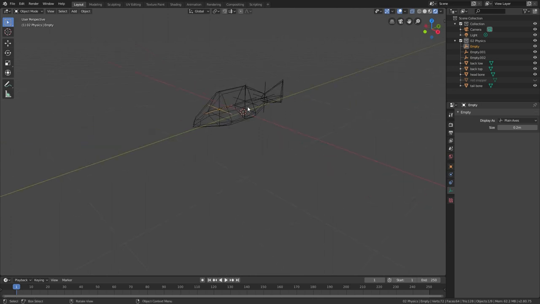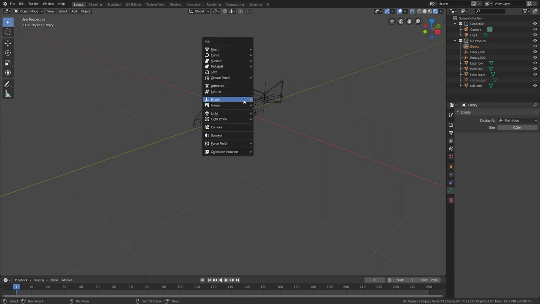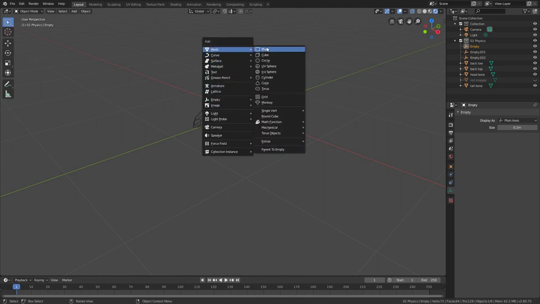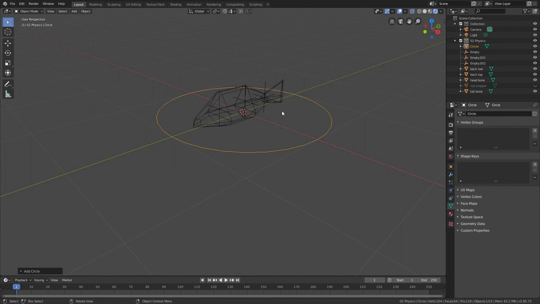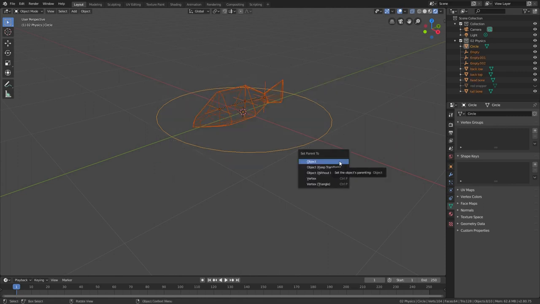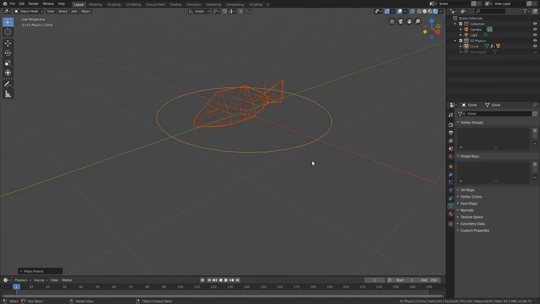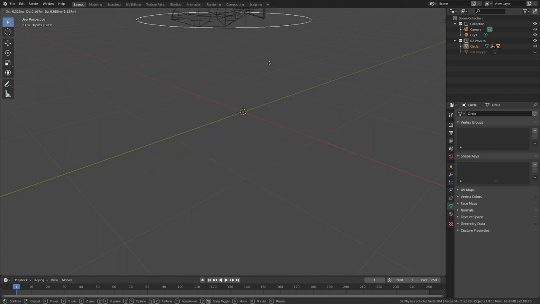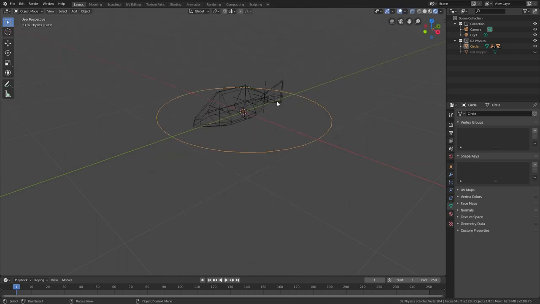Now, can we do something? Let's do one more thing here. I haven't moved it from the center. Shift A, mesh circle there. Select everything, and now Control P, and you'll notice that the circle is yellow. That's just a neat Blender 2.8 thing, isn't it? So now it's parented, and I can just sort of make this appear wherever I need it to appear.